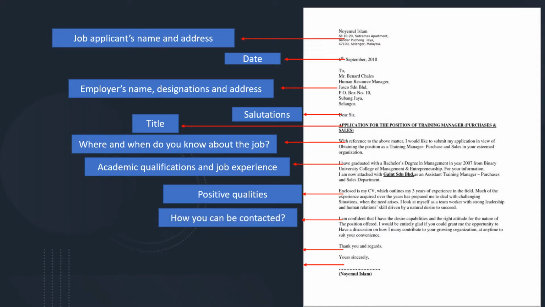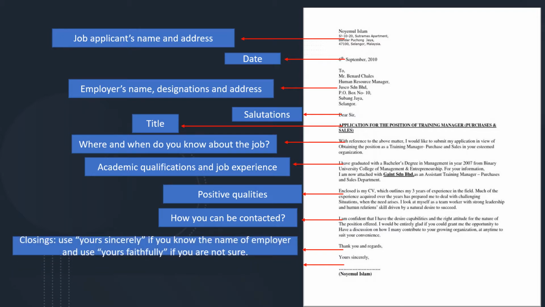Paragraph 4 is where you reveal how you can be contacted, usually through a phone number or email. And then for the closure you have to use either yours sincerely or yours faithfully, depending on whether you know the name or not. For example, if you don't know the person in charge or the human resource manager, you can use yours faithfully. If you know, for example in this case Mr. Bernard Charles, you can use yours sincerely. And then don't forget the signature and your full name. Okay, this is the format of a cover letter.